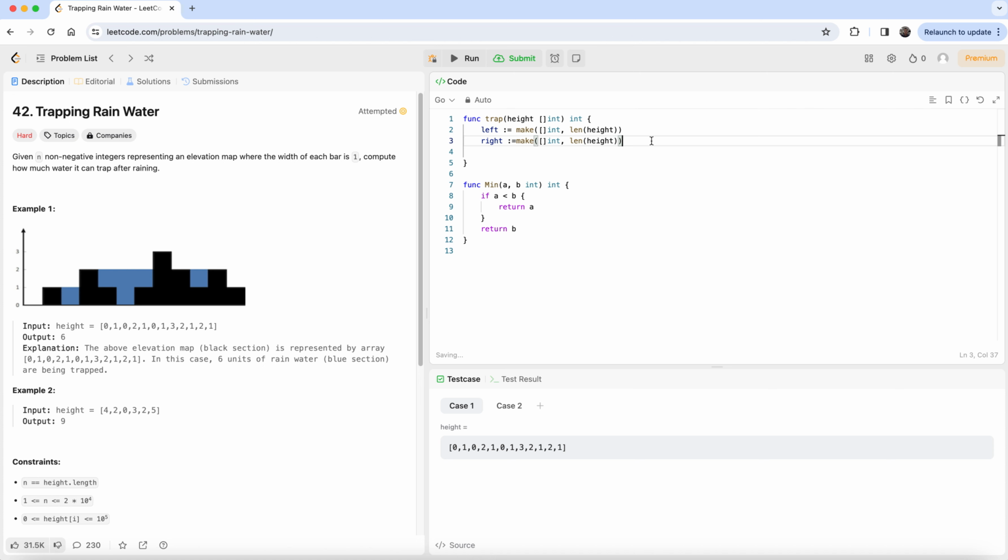So we have this. Let's calculate the left wall value. So first, in left[0], I want to put height[0]. Okay, so I put this value to the left wall, and then my iteration I can start from this. So I = 1. So for i = 1, i less than length of height, i++.